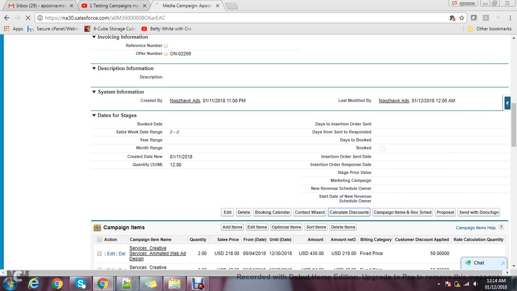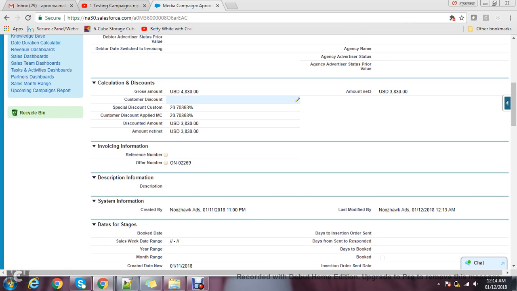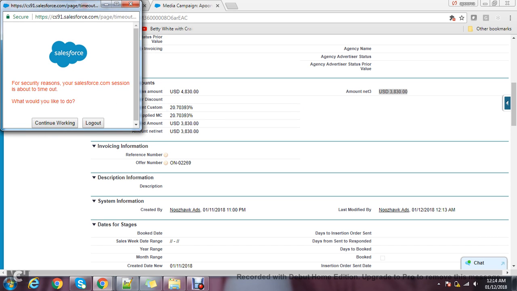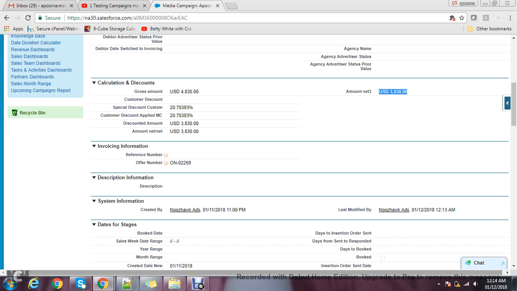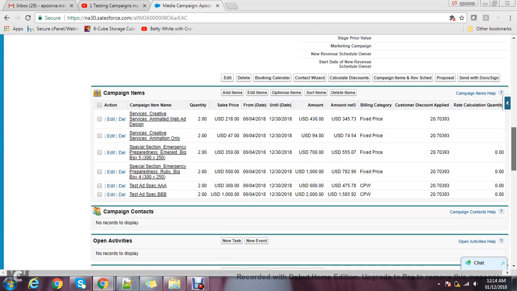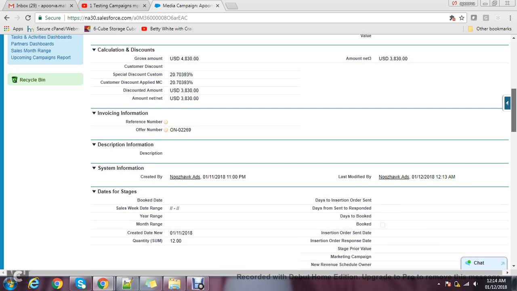Before I do that, let's refresh the media campaign and check for the calculation. So the gross amount is $4,830 and amount net 3 is $3,830, which I think is correct. And now if you see, it has divided the 50% discount applied on all of the campaign items, so that's divided over here. Discount applied now is 20.70 on all of them. Okay, so that is how it is calculated.